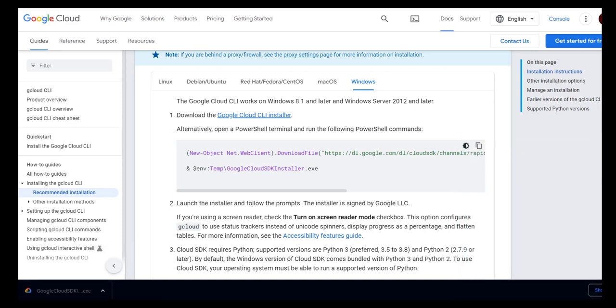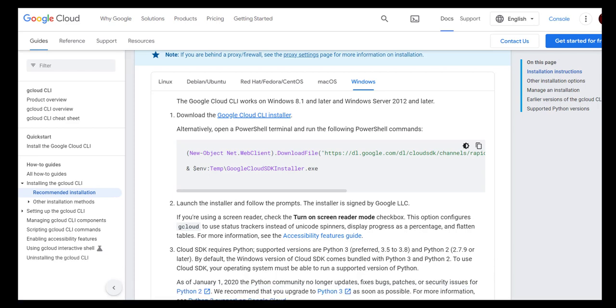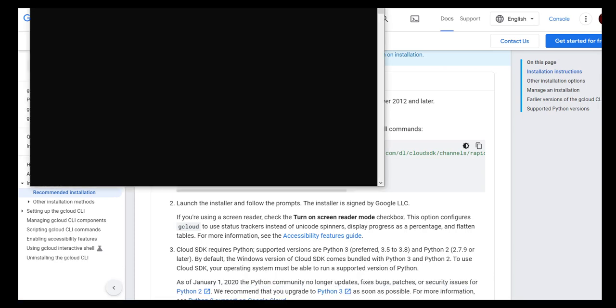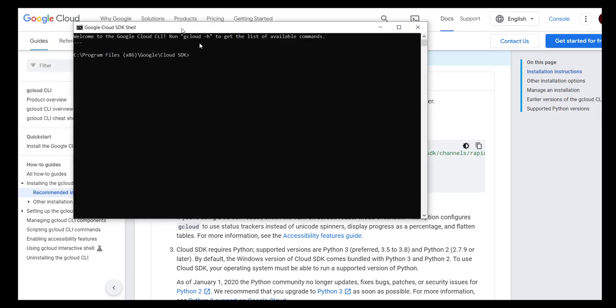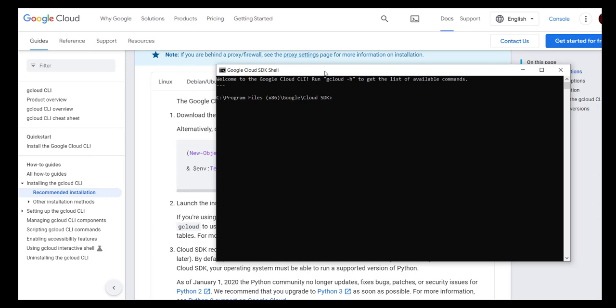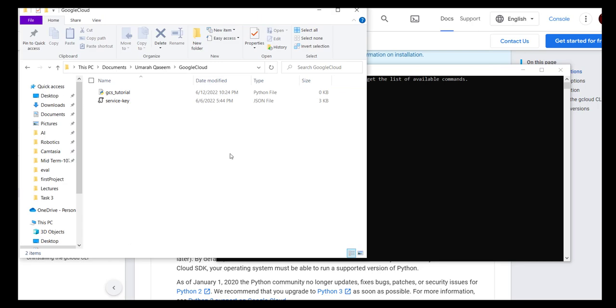So just download it and install it, and once it's installed, you'll get a shell like this. This is basically the Google Cloud SDK shell. This is what I have. And this was step number 3, right? After this, what I have to do is optional. This is the folder where I'm going to write my code, where my files are present.